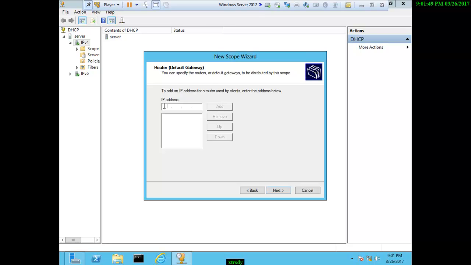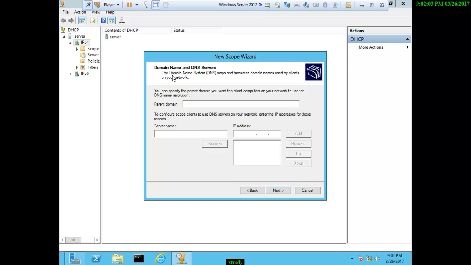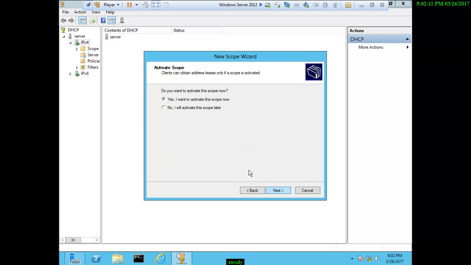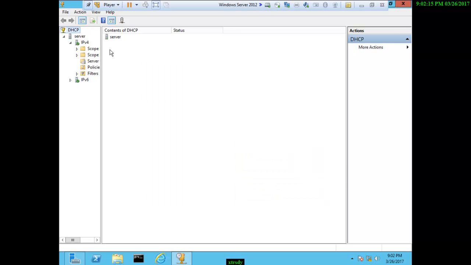Here I'm putting the default gateway as my server address, 192.168.0.1. This is my server address or system address. Click on next. I haven't configured any domain name or DNS server, so I'll click on next. And I don't have any WINS server, so click on next. Yes, I want to activate the scope now. Next, finish. So I have already created the scope.